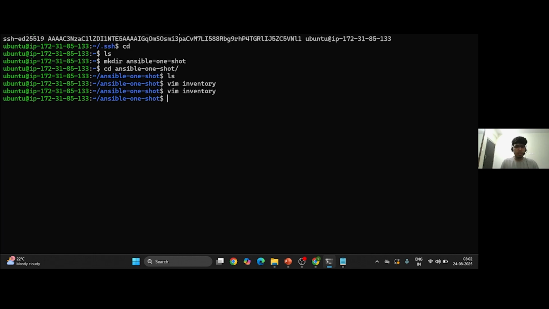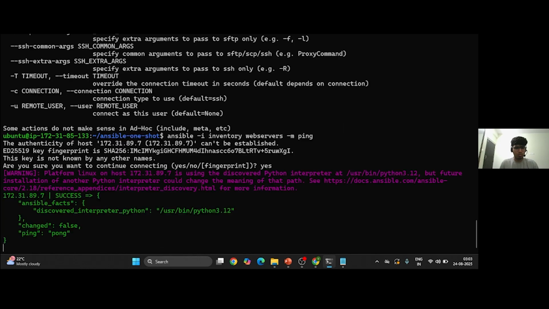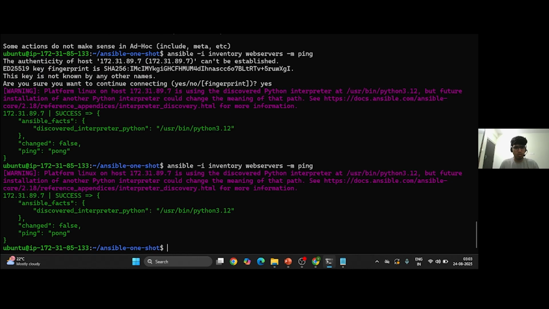So we'll write a basic Ansible ad hoc command, Ansible command. Keep it right again. So we have this particular warning here. You can ignore this warning, but let us debug this warning as well.